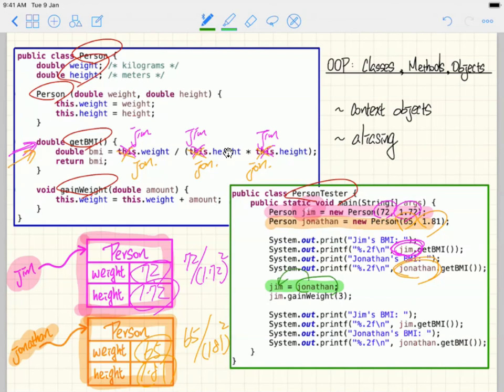Diagrammatically, how do we change? So now Jim, rather than pointing to this object over here, is now going to point to this object. That's so-called aliasing, exactly over here. So the two reference variables point to the same object. So now if you review Jim.getBMI and also Jonathan.getBMI, both context objects, Jim and Jonathan, simply point to the same object over here.